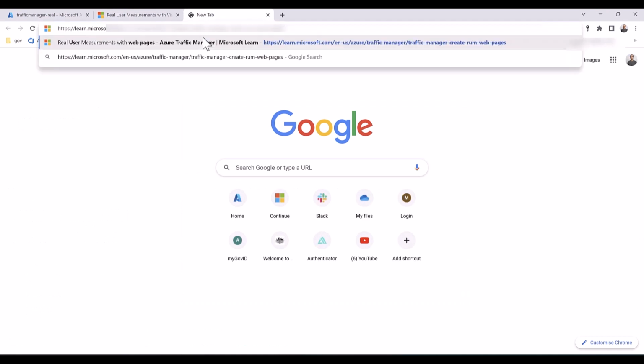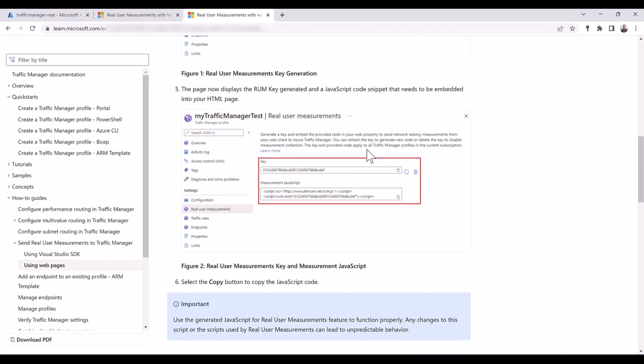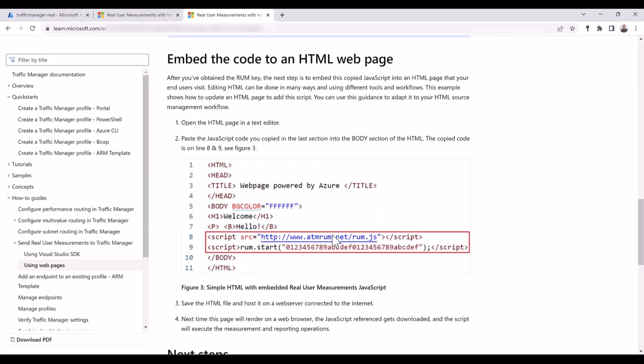And the other way we can use is to include a JavaScript file into your web pages directly. Again, you need to generate a key, and after that you need to include this JavaScript file into your web page, and then it's going to send the real user measurements to Traffic Manager.